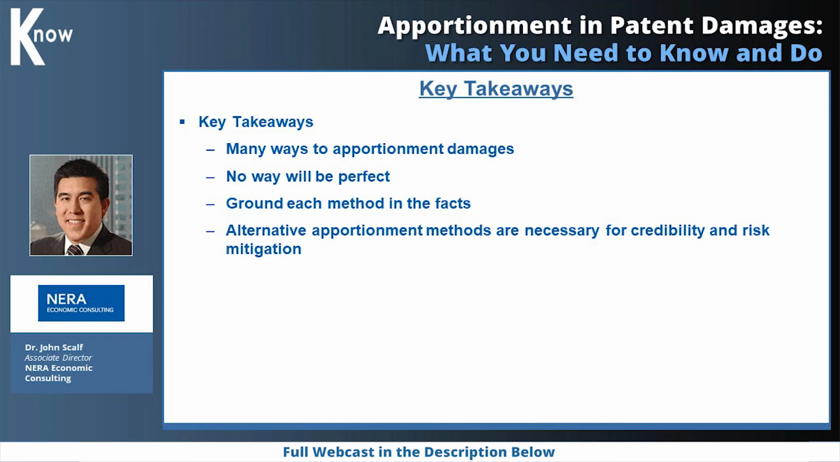So the key thing is to basically ground each method in the facts of the case and come up with as many reasonable methods as possible. You need to have alternative apportionment methods set up both for the credibility of one another, of each method corroborating one another, and also to mitigate any risk of any one of those methods not being accepted by the court.